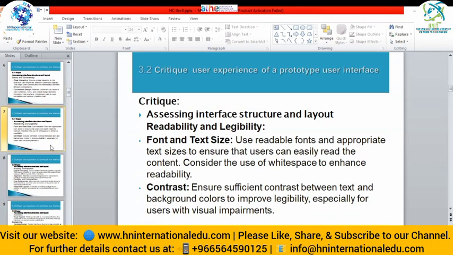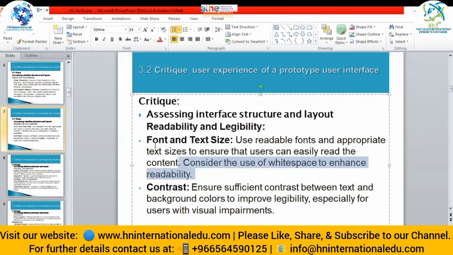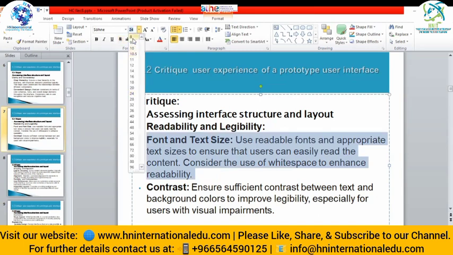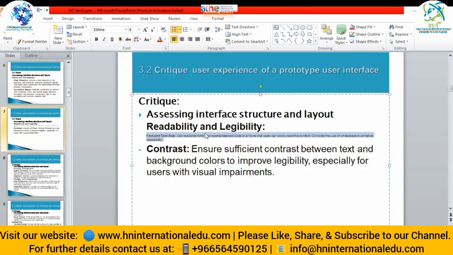Then there must be readability and legibility, means font and your text size. What if I change the font size of this? Like this, if I change the font size to 8, it's too small.